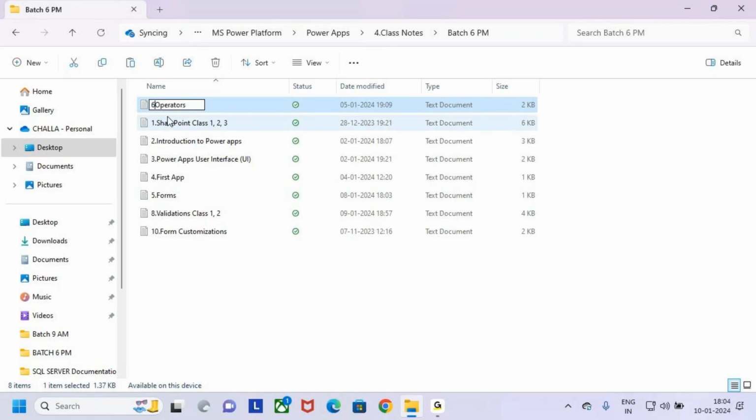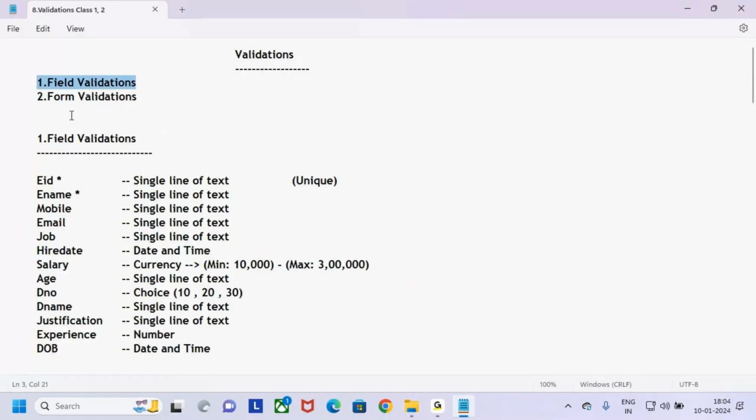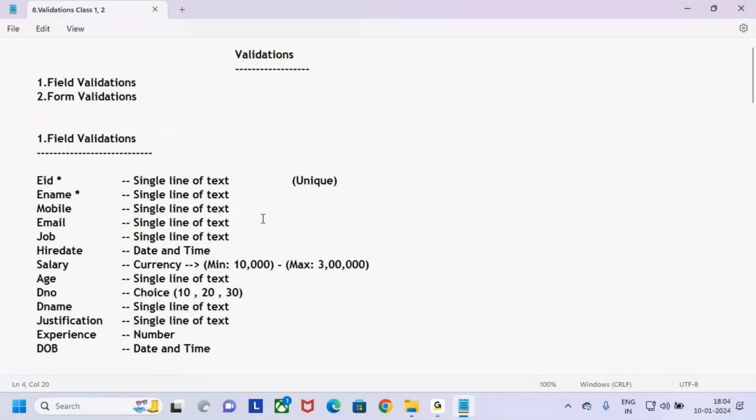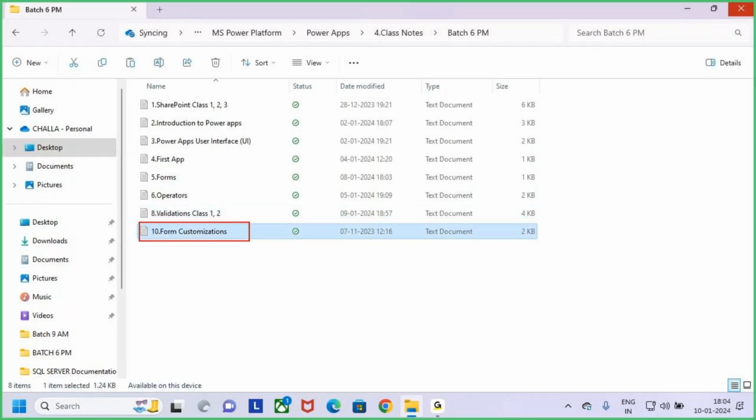As we know, there are two types of validations. What are the two types of validations? One is field validations, second is form validations. We discussed about the field validations and the form validations. Now, in today's session, we are going to discuss about form customizations.